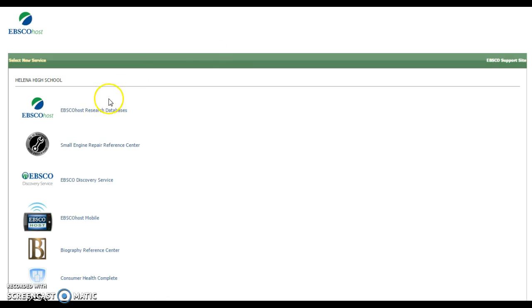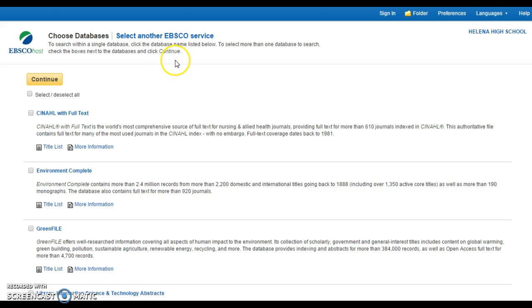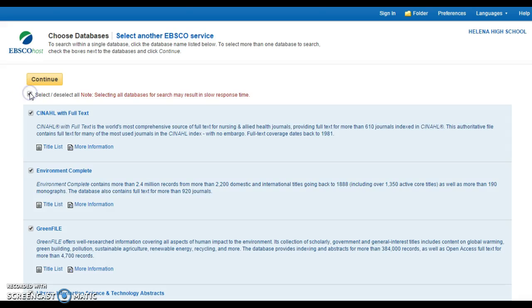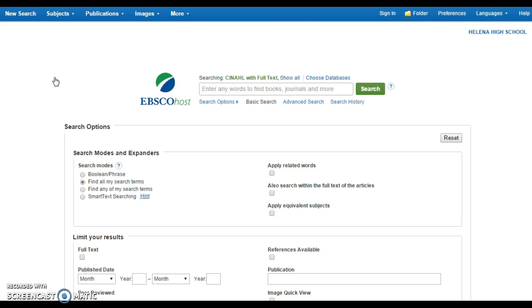Once you get in here, we're going to click first on EBSCO host research databases. So this is kind of the general, covers everything. When you get to this point, you can make a choice. You can either go through and choose specific databases, or you can just click here where it says select all. And I prefer to do that because you can always do some filtering later on in your search. This opens up all of the options here. So I'm going to go ahead and do that and click on continue. From here I can start to do my searching.